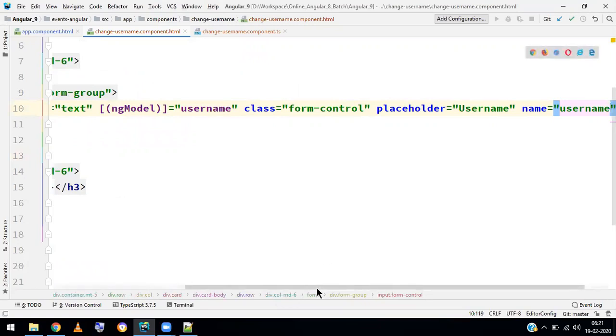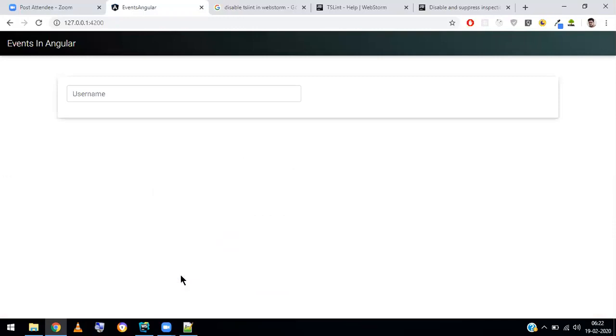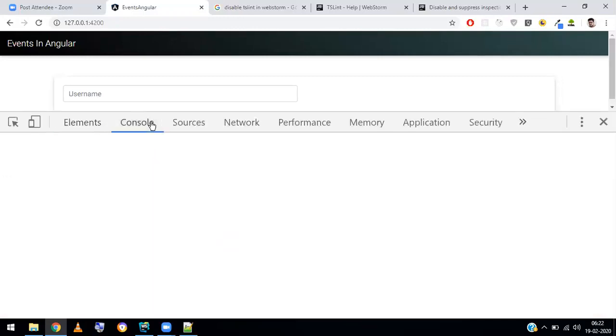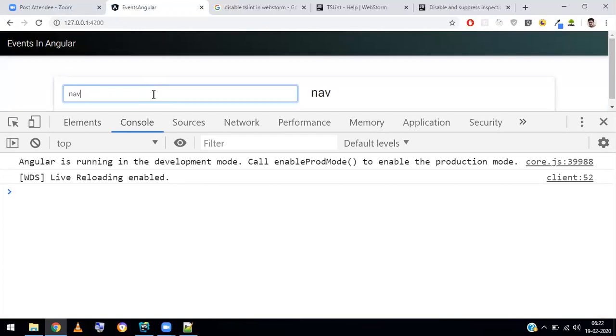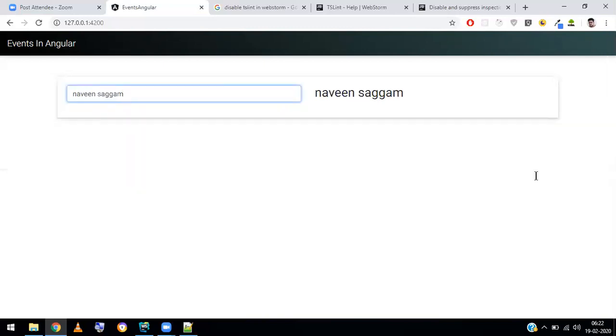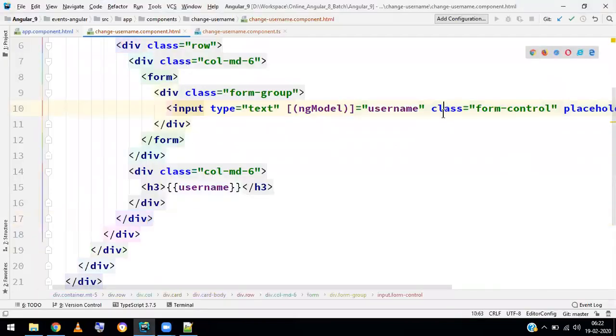Now if you give the name attribute, then no error. If you go and check the inspect and console, yeah, no error. Even if I'm typing over here, it's working now. That's correct. I forgot this. You have to give the name attribute. So whenever you write form elements, you must give a name.